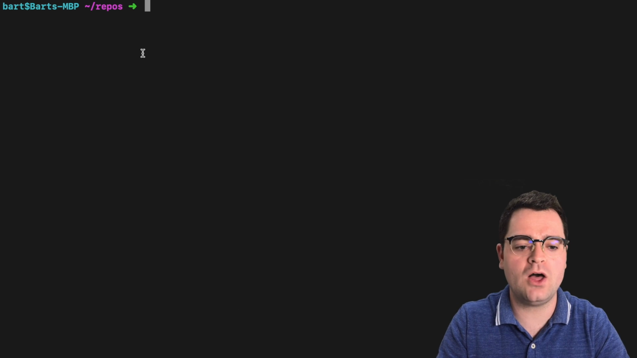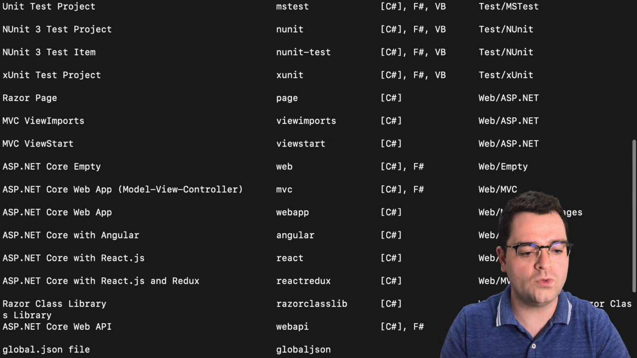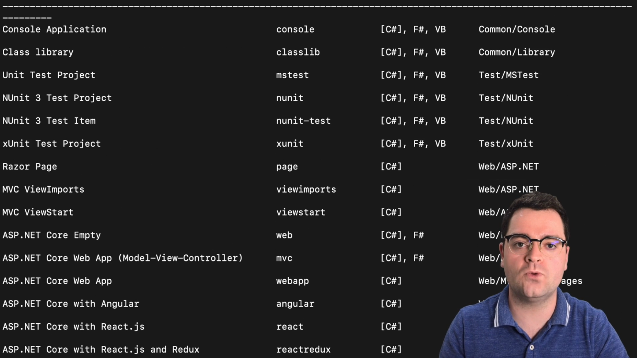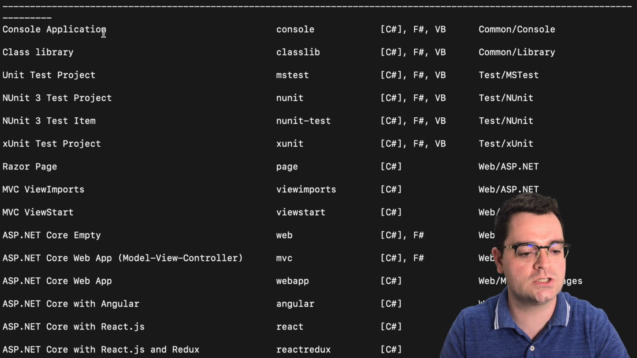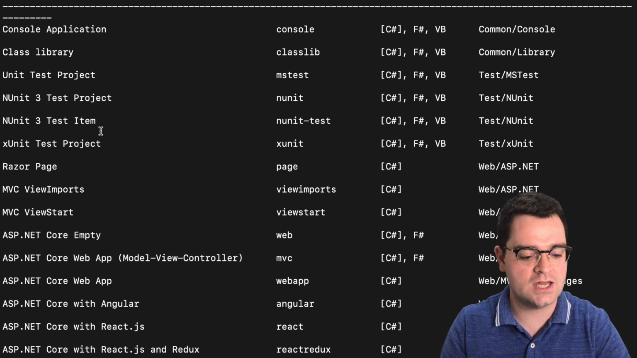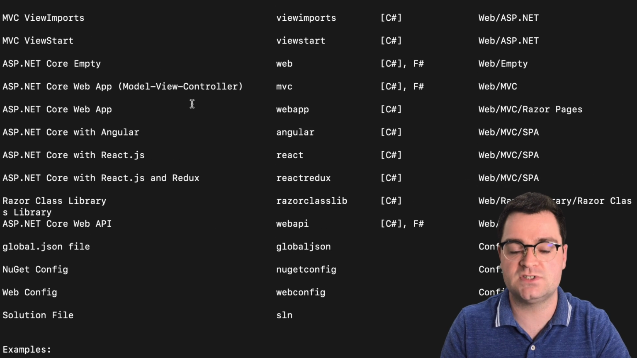Now what I can do as well is do dotnet new, which will give me a list of all the types of templates that are installed now with .NET Core. You can see, for instance, there's the console application, the class library, and there's also .NET Core web application types of templates, including the model view controller, the MVC template, and that's the template that I'm going to use.